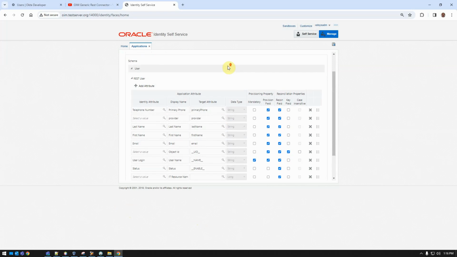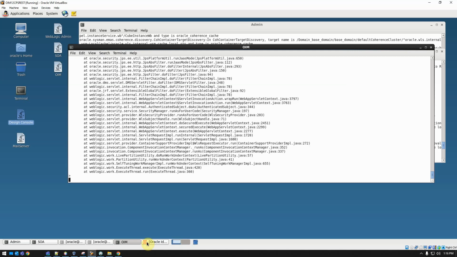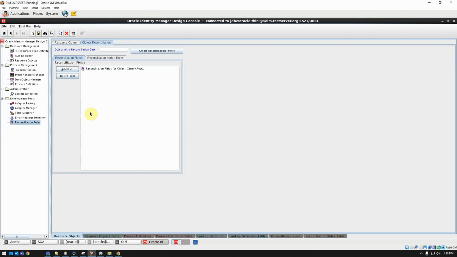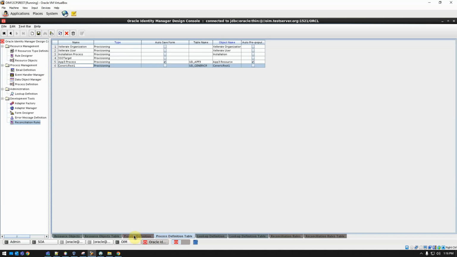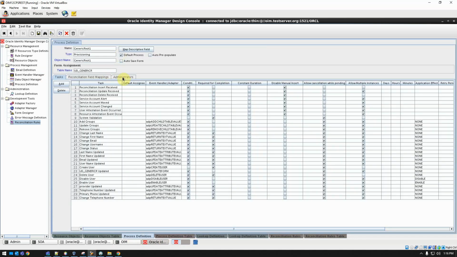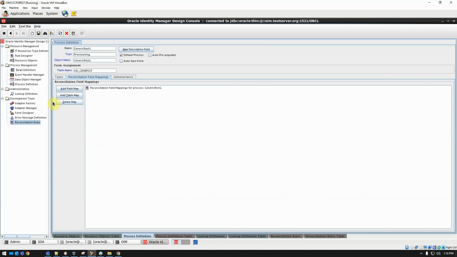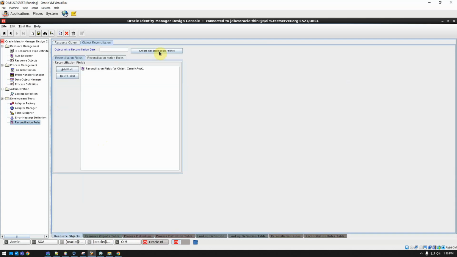And the other thing too is if you're used to doing it with the design console, you would normally have had to fill in all the attributes here, then go over to the process definition and map them all into the process definition reconciliation field mappings. And then you'd have to go back over here to the rules and add a rule for the matching part of it. And then you'd have to come back here to the resource object and create the reconciliation profile. This thing seems to do all of that for you when you add a new attribute and click apply.